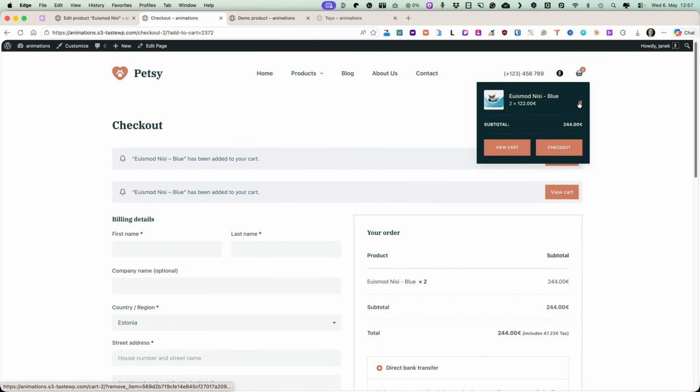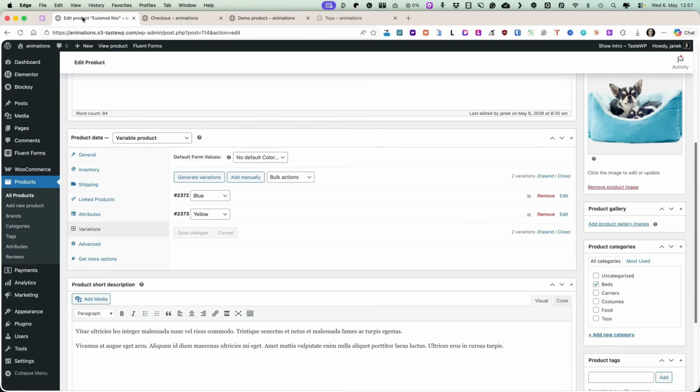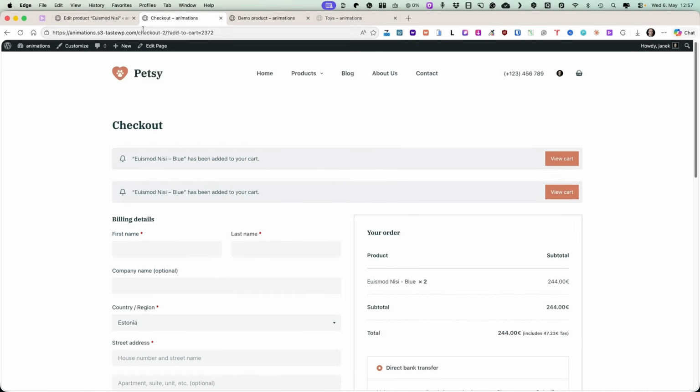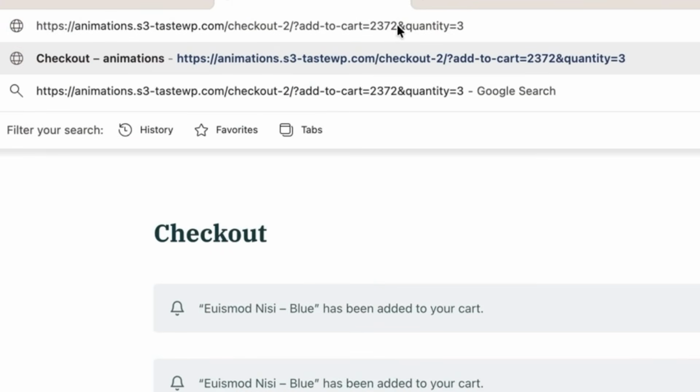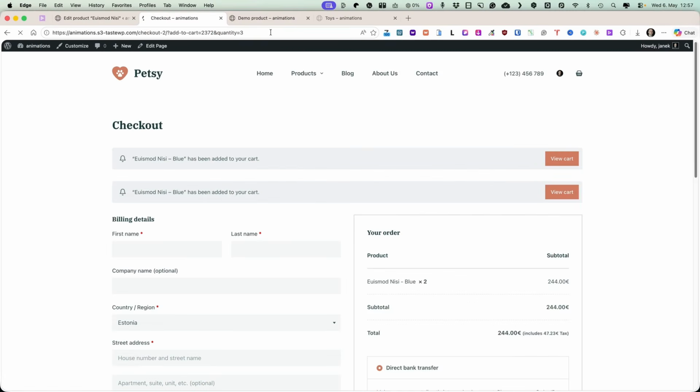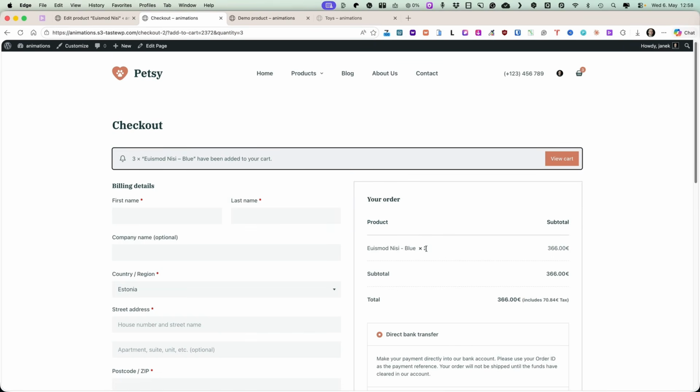Now I'm going to delete it once more and show you how to add a quantity. For example, let's use this URL and this time I'm going to add quantity equals 3. Let's visit the URL and it's here. Great. So just a small nifty trick.